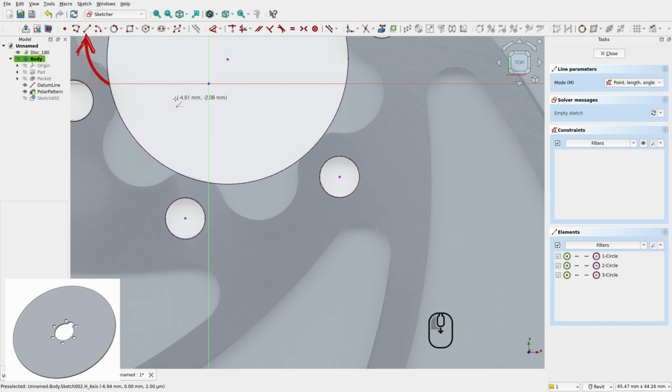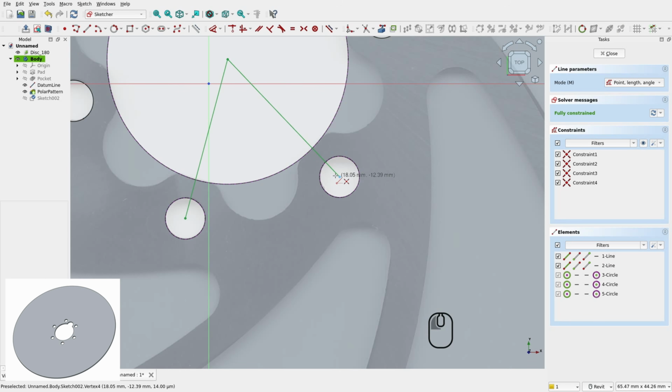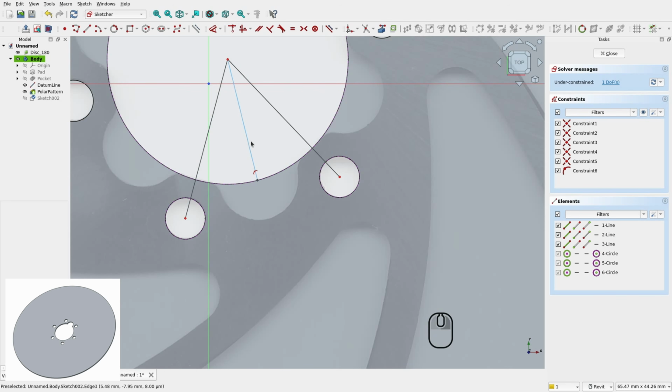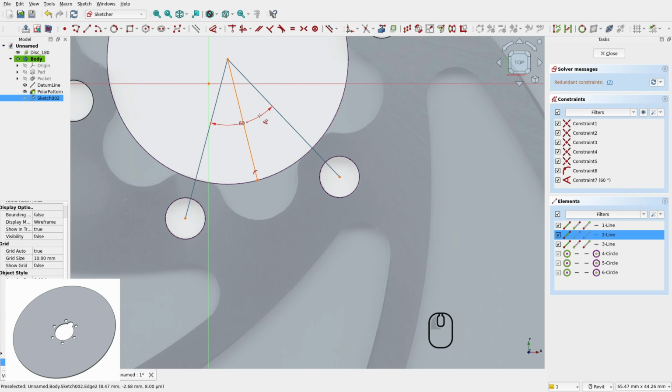Then with the line tool, we'll draw 2 lines going from the center of the inner circle out to the centers of the bolt holes. Next, we'll draw the radius of the inner circle between the 2 lines. With the dimension tool, we can measure the angle between the 2 lines. It should be 60 degrees.